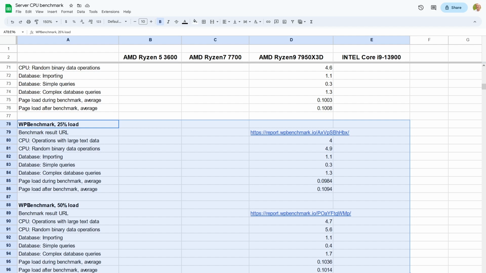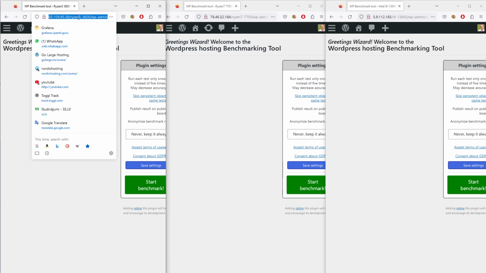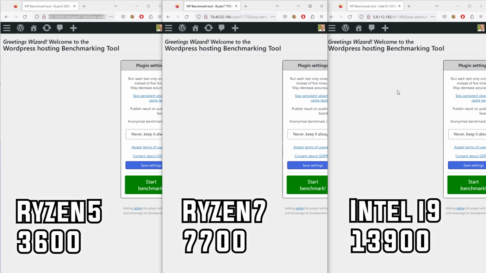All right, so let's not waste any more time. I have prepared these WordPress sites on each of the servers. You can see the server and CPU type in the URL, right? And we will start the benchmark at once and note the results. Let's have some fun.